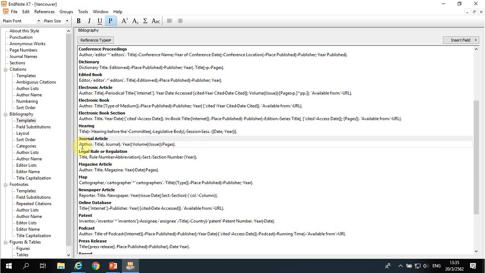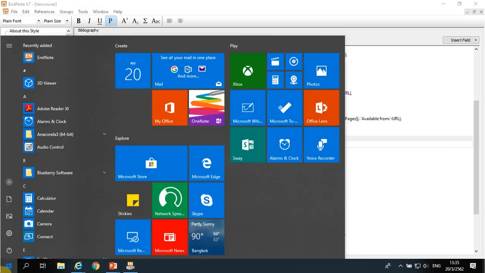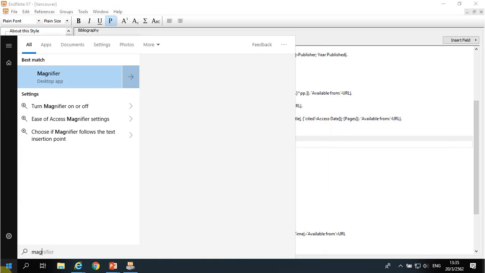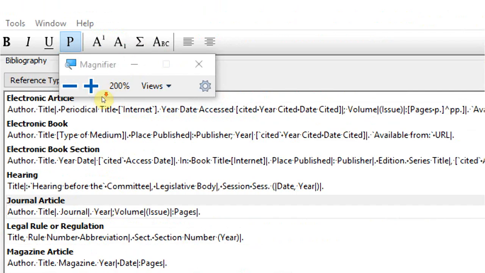So what does this mean? It means that you put the author first, followed by a period, and then followed by a... I think I need to zoom in so you can see more. Okay, here.